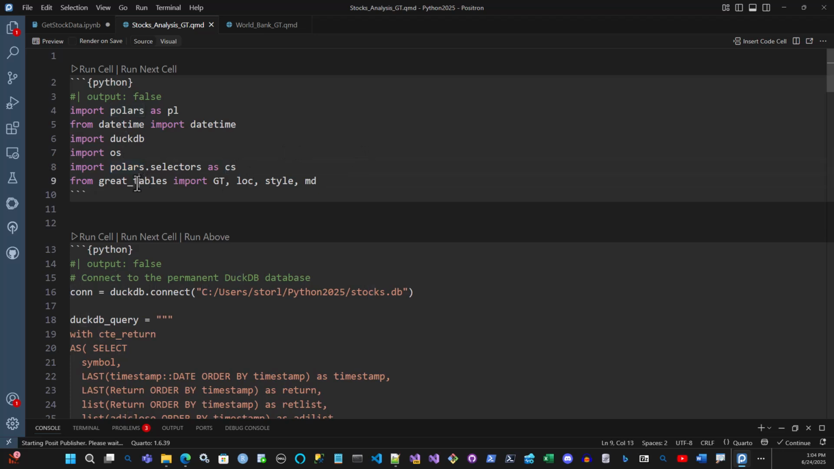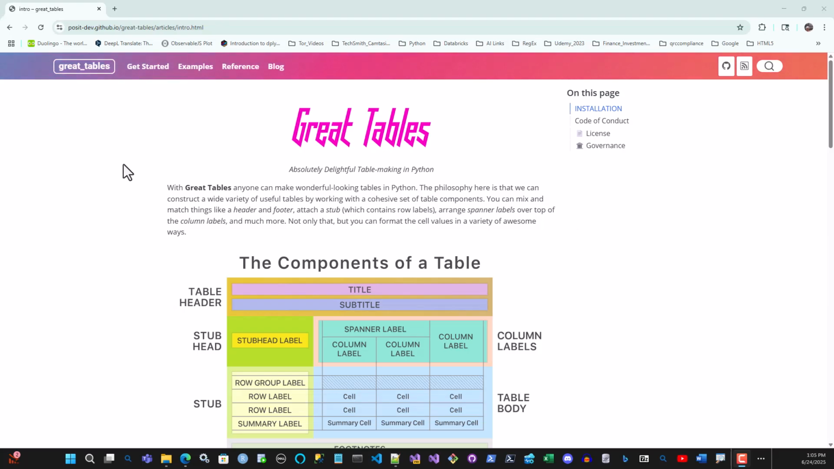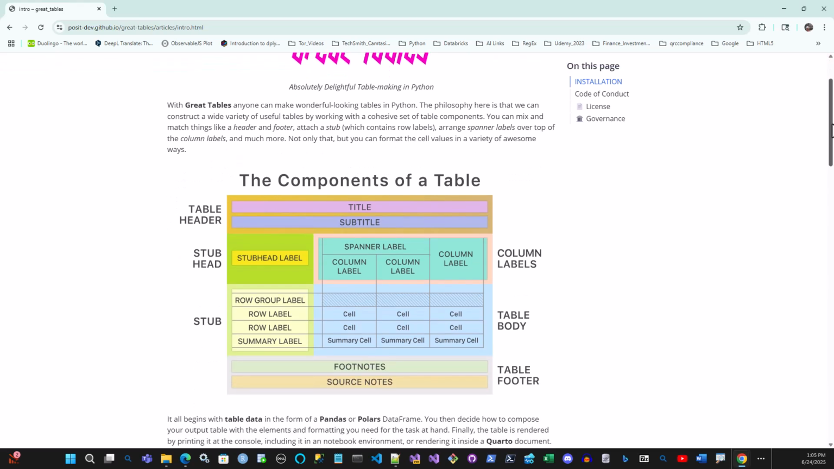And then from Great Tables, I import the GT function, which basically creates the base table. Loc is another module. Style and md is the markdown. So you can import these different parts from Great Tables. You can go to the website here, posit-dev.github.io Great Tables. And there is an intro you can see here. And it tells you pretty much everything you need to know about how to work with these Great Tables.